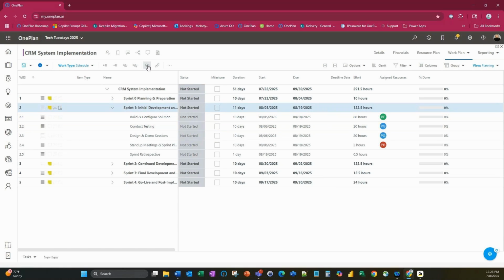When you are doing your initial schedule out here, that is also something to be very aware of. You have your build and configuration of solution. And so you may choose to say, okay, when it comes to building and configuration, these are the hours that I am going to allocate to the stories in my backlog. So you may not allocate that 122.5 hours to all the stories in the backlog. You may only allocate like 80 for your build and configuration solution. So that's definitely something to keep in mind when you're doing agile practices inside of OnePlan.